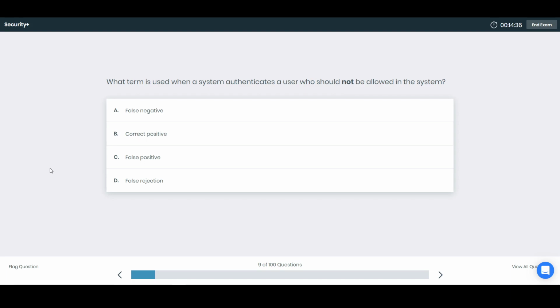What term is used when a system authenticates a user who should not be allowed in the system? Authenticate, and that's something positive, not rejection, correct? But that's either A or C.